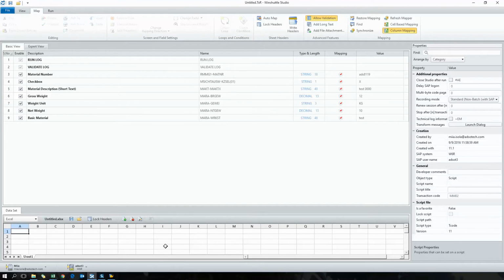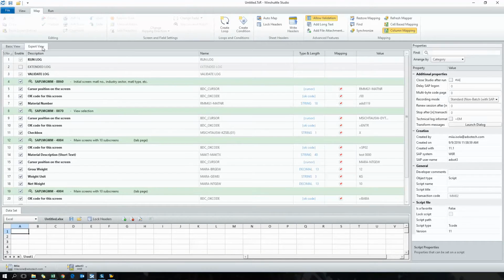Above the Excel template, I have the script. Basically, just a list of the SAP fields I recorded. I can also look at it with more details, but for demo purposes, I will stick with the basics, so only the recorded SAP fields.